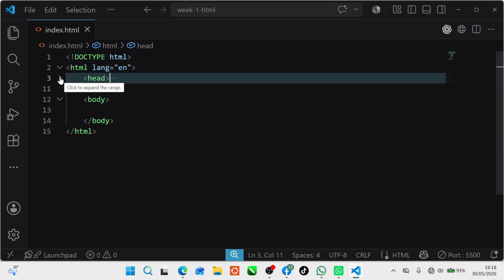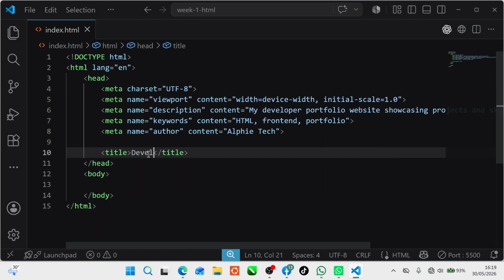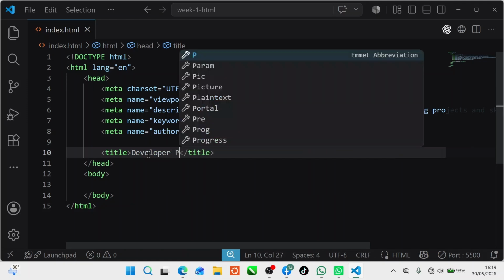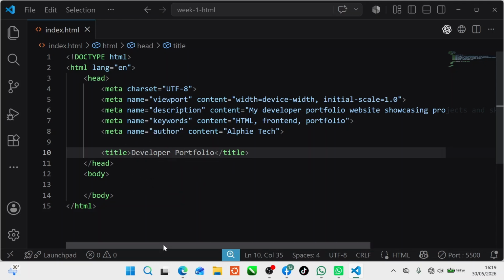Okay, so that is all about the current elements and tags we have in the head element. Let's edit this. Let's call this developer portfolio. Okay, now let's go back to our browser and see what we have here.